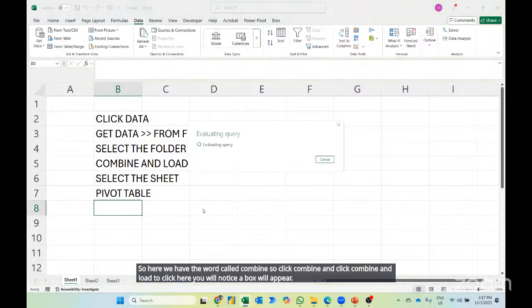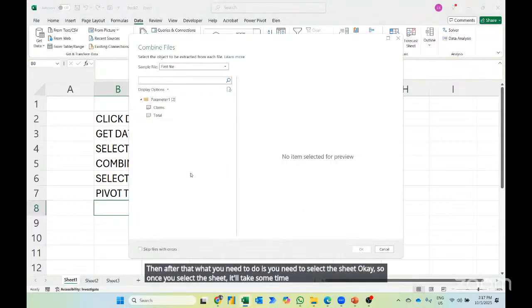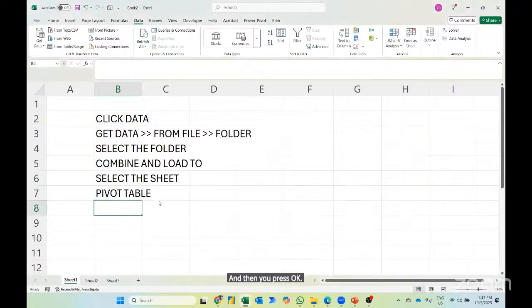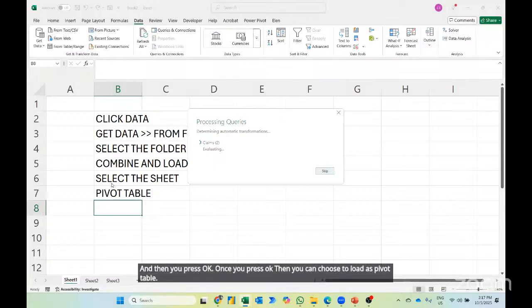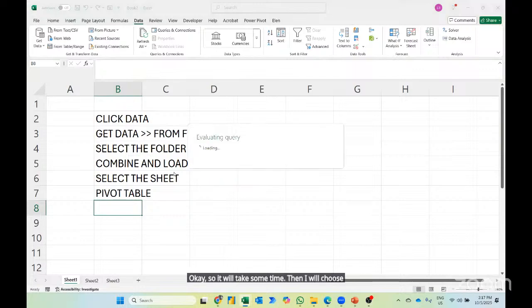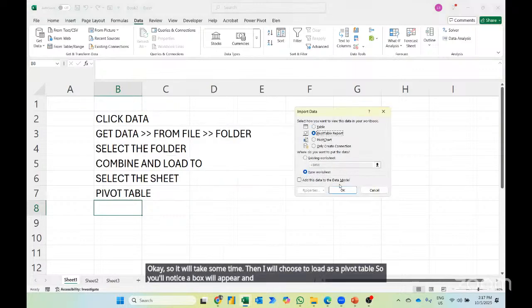Then after that, you need to select the sheet. Once you select the sheet, it will take some time. Select the claim sheet and press OK. Once you press OK, you can choose to load as pivot table. It will take some time. Then I choose to load as a pivot table. A box will appear, you choose pivot table, and press OK.